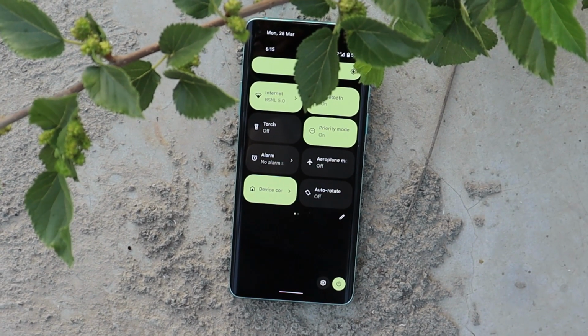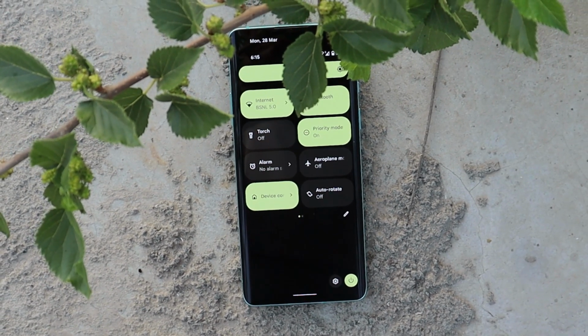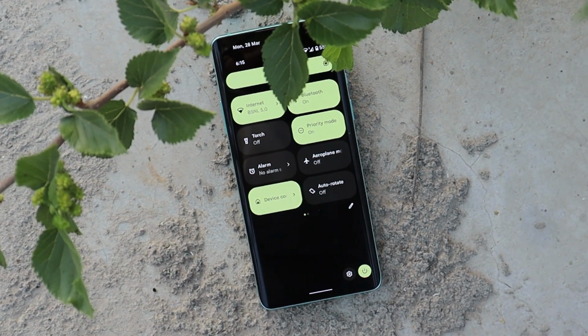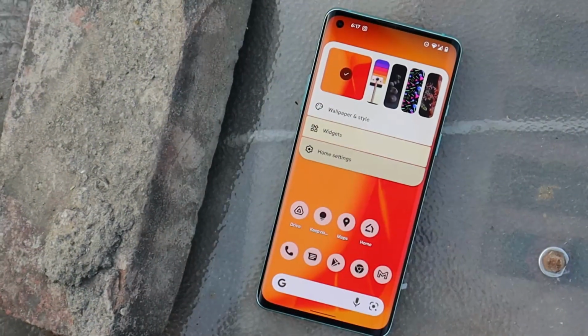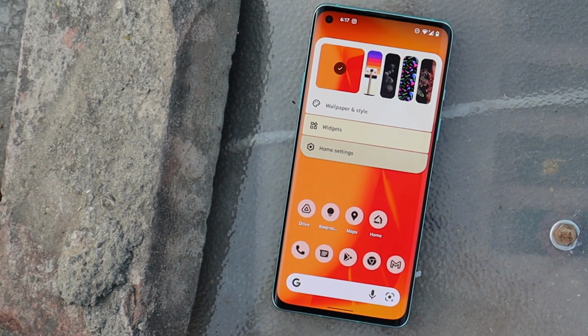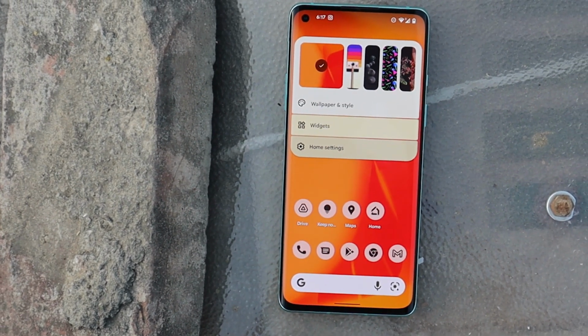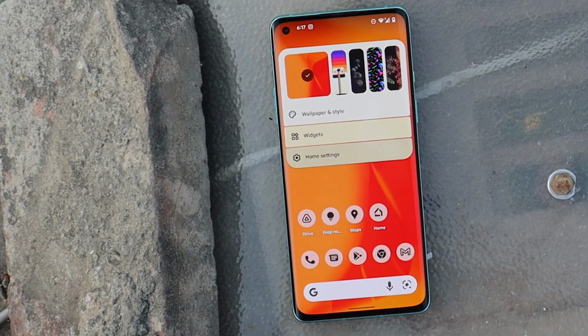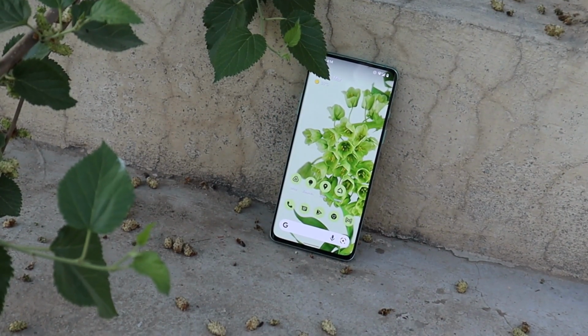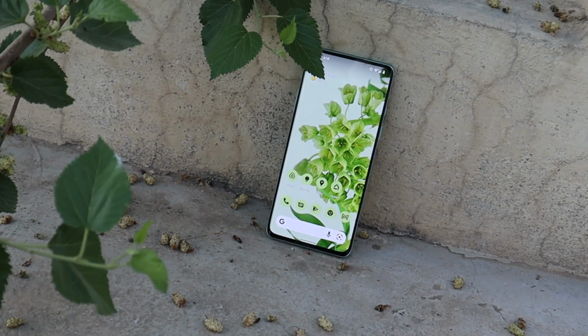Recently Google rolled out Android 13 Developer Preview 2 for Pixel smartphones. And Jay has already come up with a port of Pixel 6 Pro for OnePlus 8 and 8 Pro smartphones. So in this video, let's take a look at Android 13 Developer Preview 2 running on OnePlus 8 and 8 Pro. So without wasting any more time, let's get started.